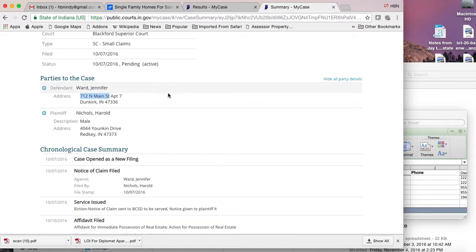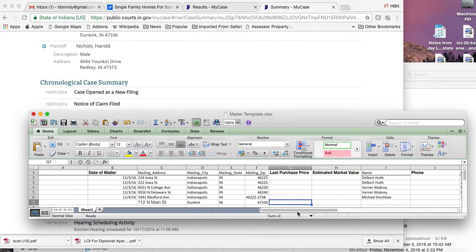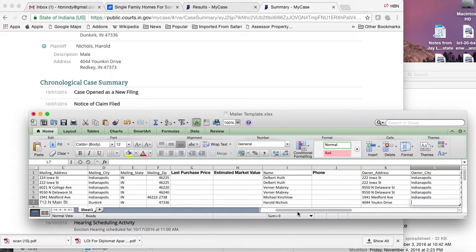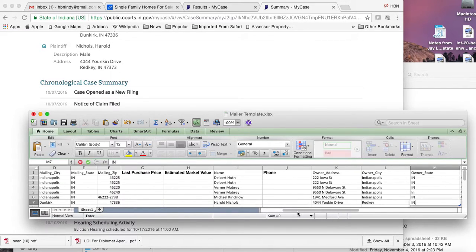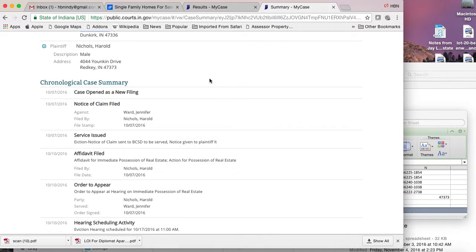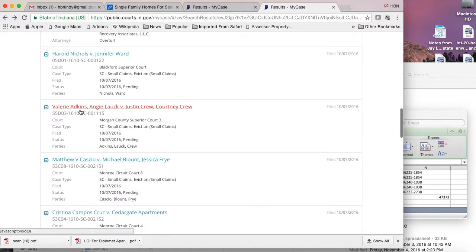47336, and then the owner, which is the plaintiff, is a Harold Nichols, and we're going to add his name there. Okay, and the owner address 4044 Young Drive, Red Key, Indiana 47373. Alright, and we're going to eventually send them a letter.